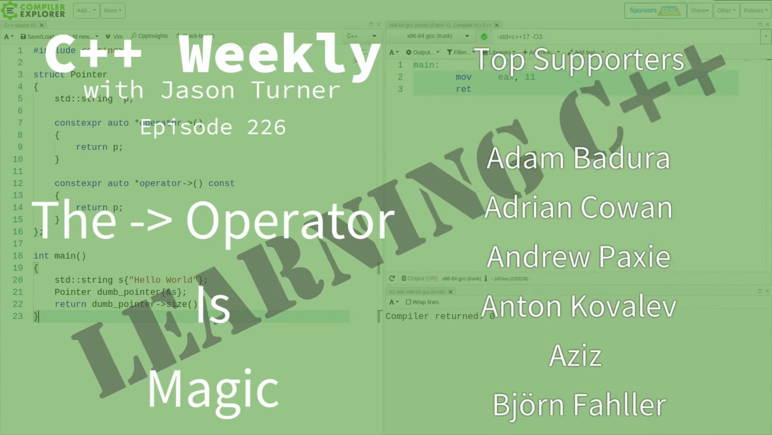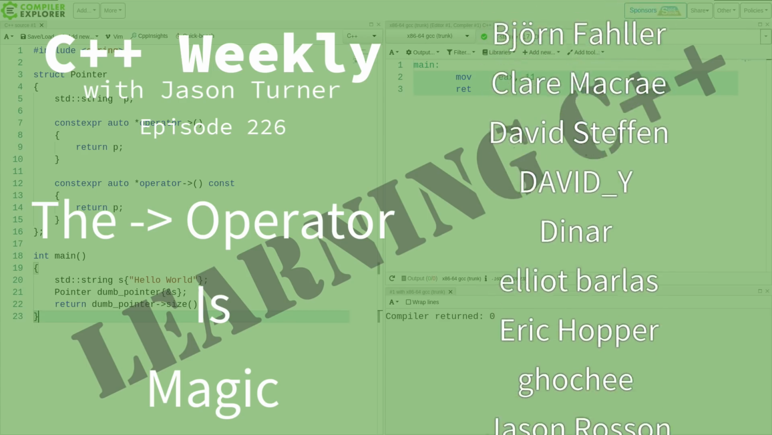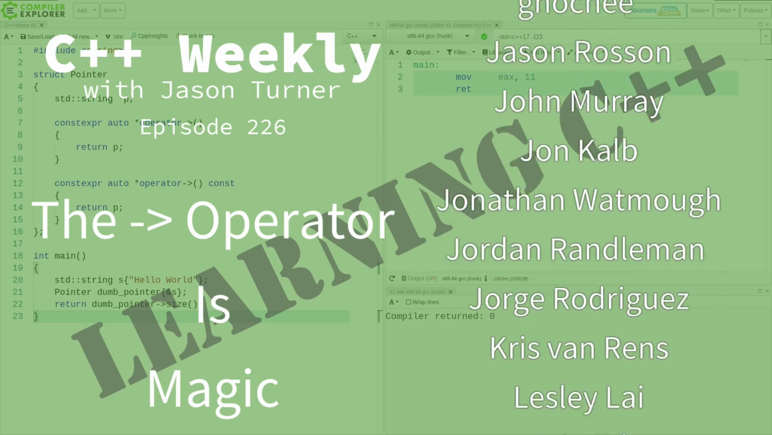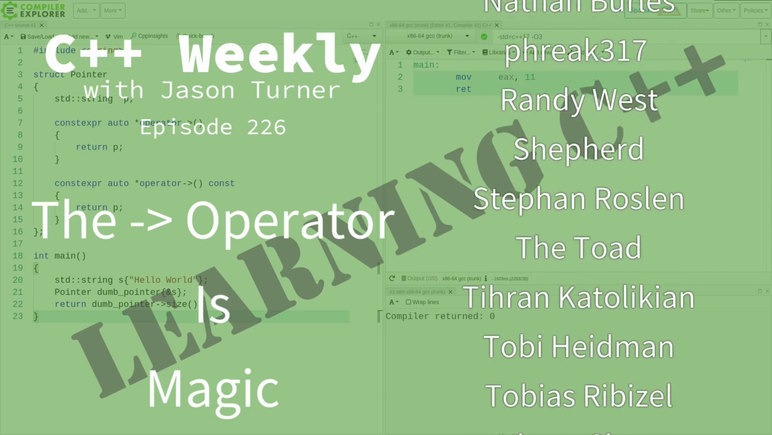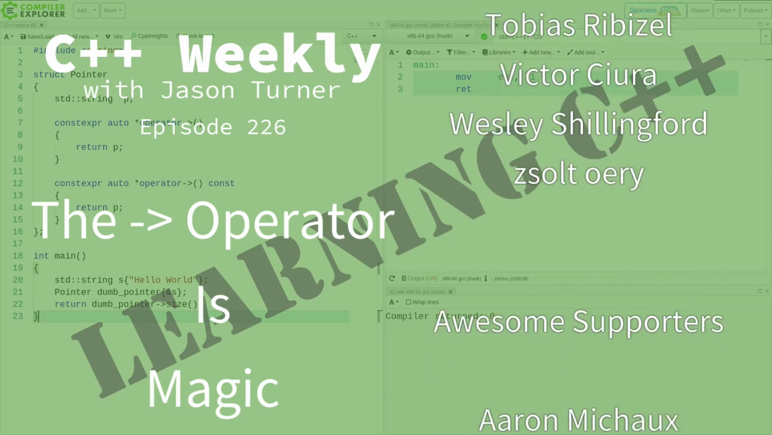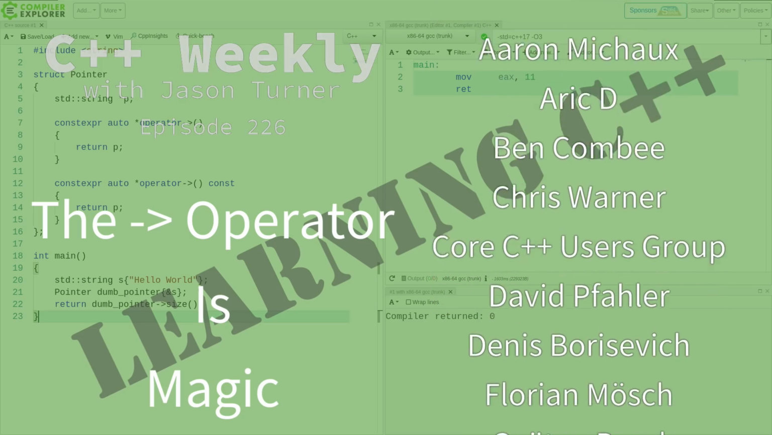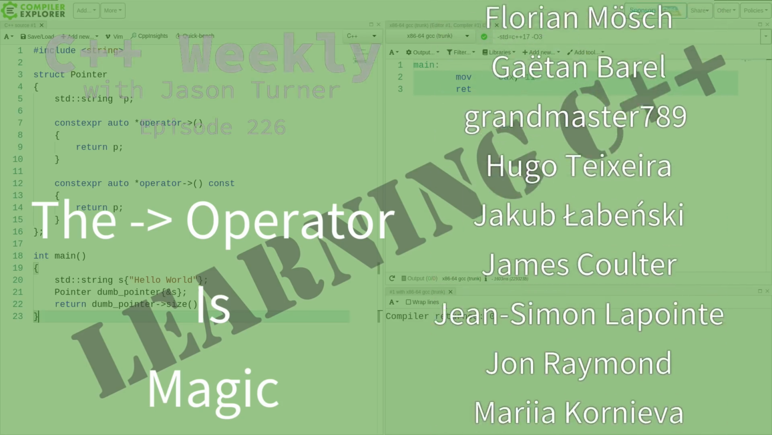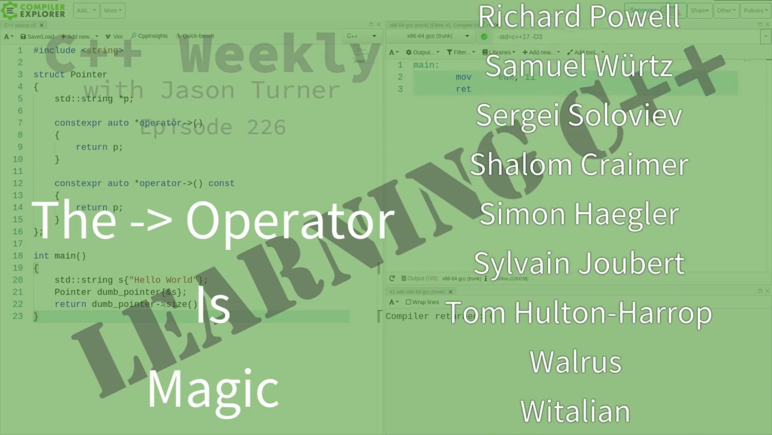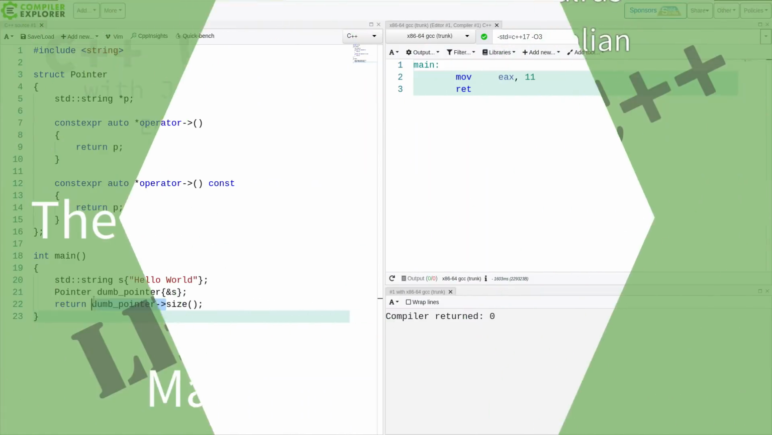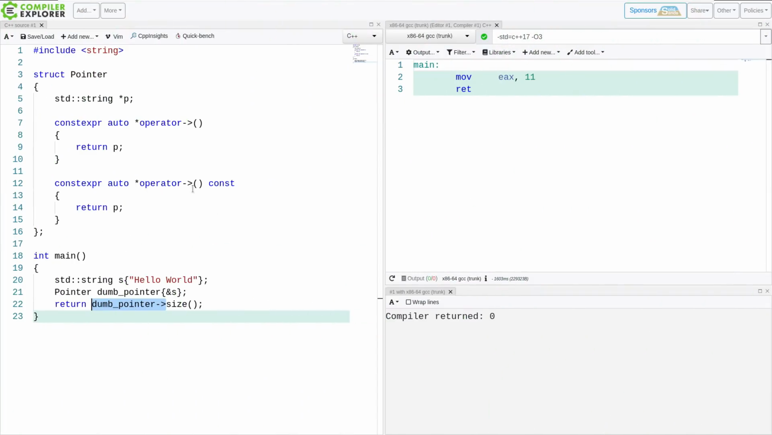Now, in this episode, I want to revisit this arrow operator that we just implemented. I wanted to demonstrate this because if you really stop and think about it, it makes absolutely no sense at all that this code works. And I'll explain why. When I call this arrow operator, which is a unary operator, which is this function right here, it returns a pointer.